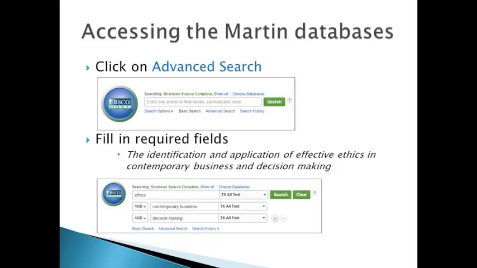Now you can search in just one database. For example, you can see it says here Business Source Complete, or you can click on the link here that says Choose Databases, and it will open up a window where you can select all of our databases, so you can search through them all at one go.